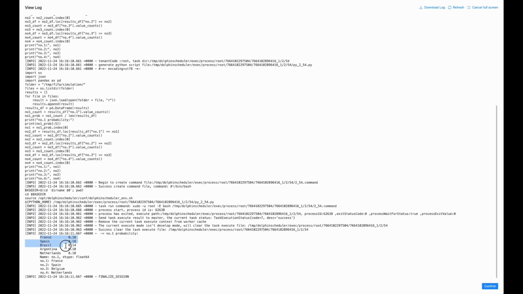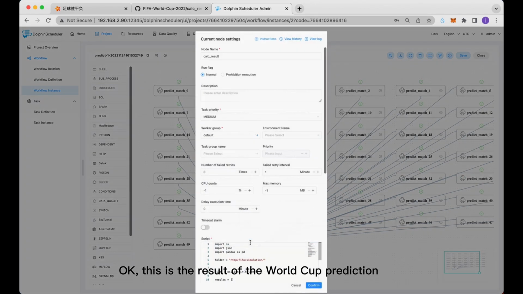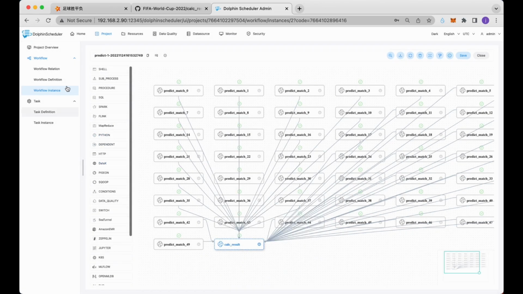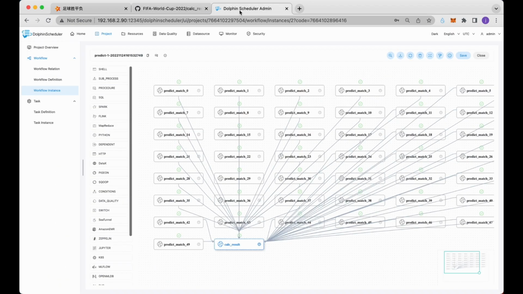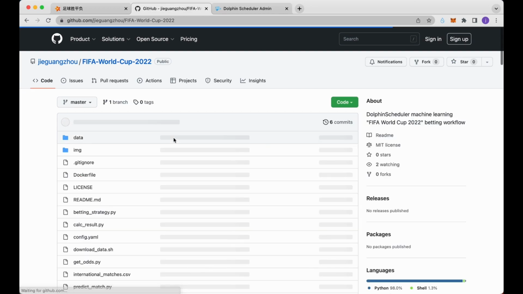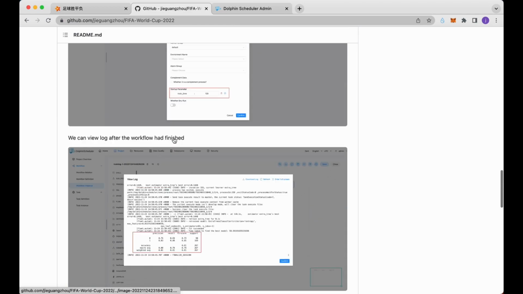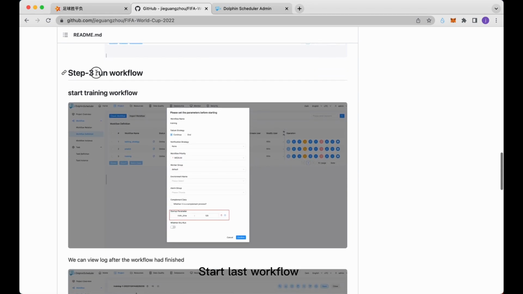Here we can see that the probability of France being winner is 0.18. Spain is 0.18. Then Brazil is 0.12. And then the top four. Probably the first place is France. Spain second place. And so on. Okay, this is the result of the World Cup prediction. We can look back here. Start last workflow.